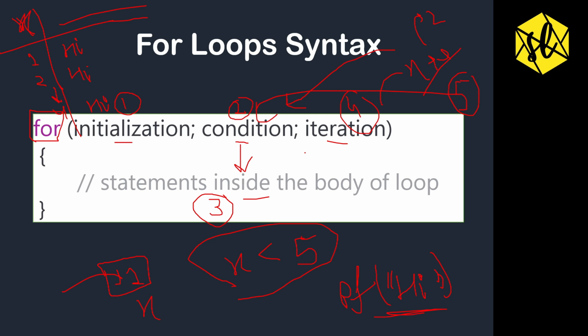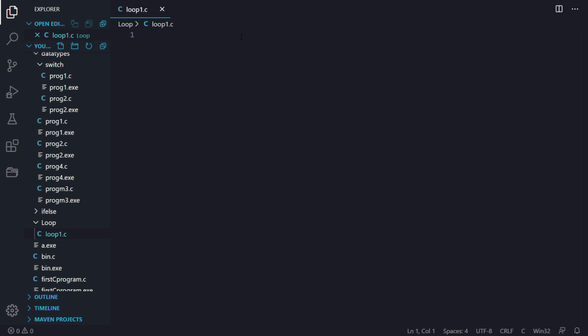Now let's see a small example and understand the for loop. So here we are back again in VS Code and we will program a very simple example of for loop. Let us say we want to print hello world 10 times. First of all, we will include stdio.h and then int main.